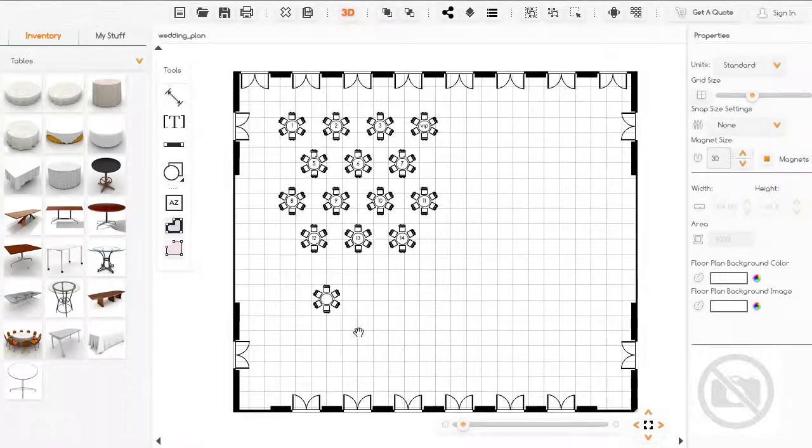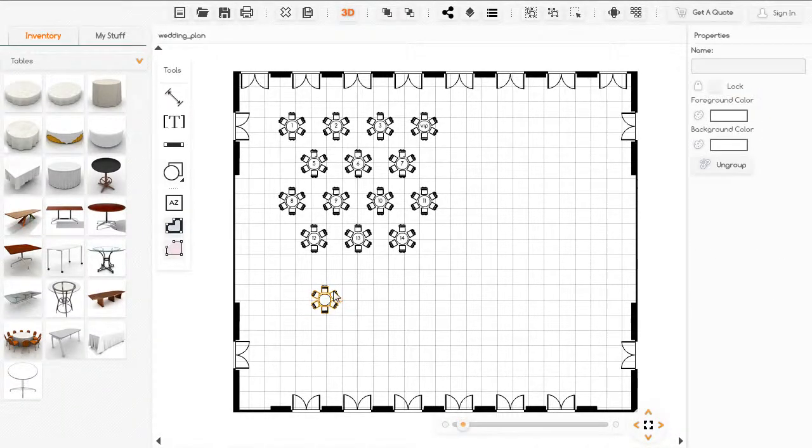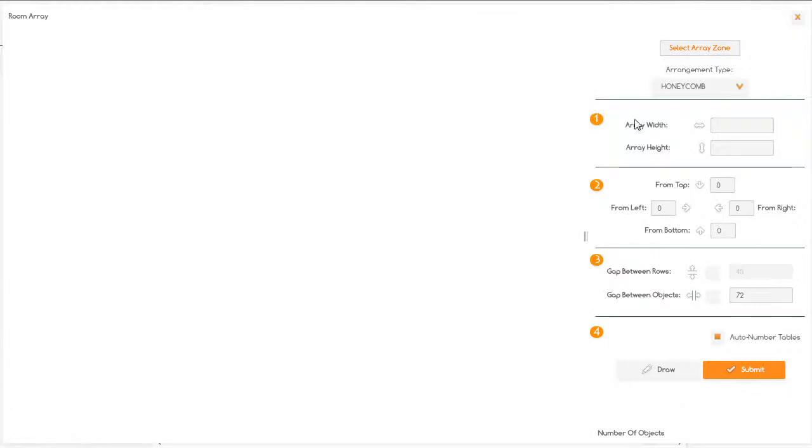So I'm going to show you another way to populate your area. So I'm clicking on my table and chairs. I'm going to come back up here to the room arrangement. You may have noticed there's a section here, array width, array height. You can give it your own space requirements.